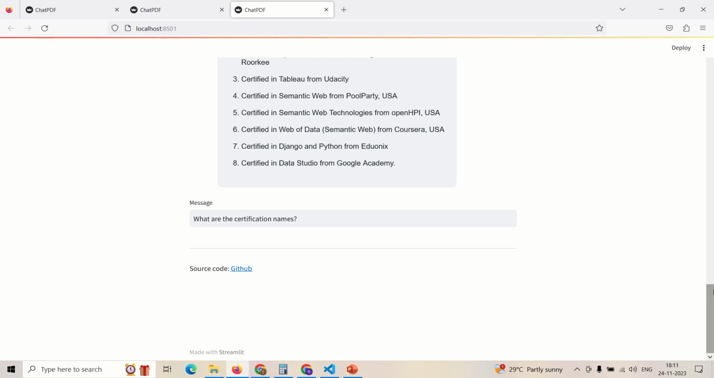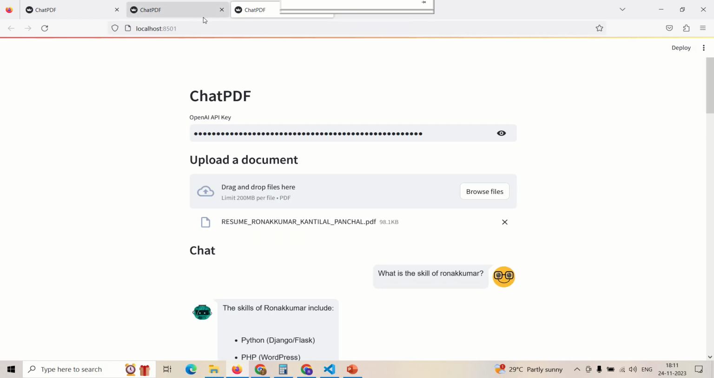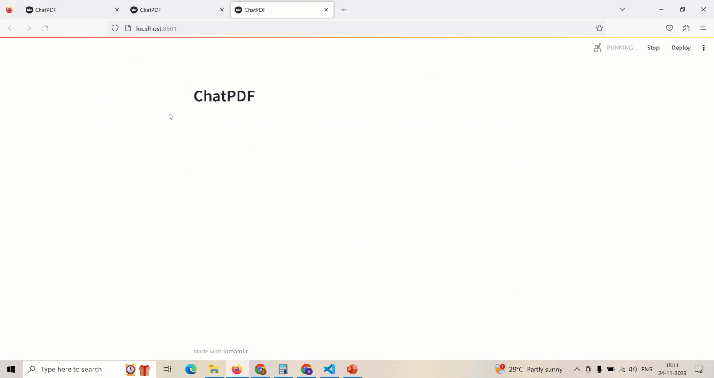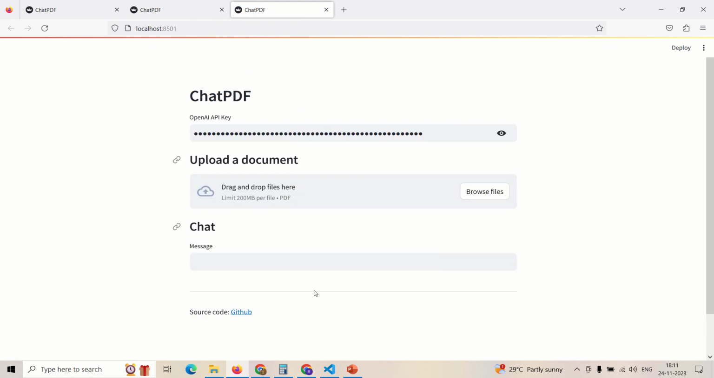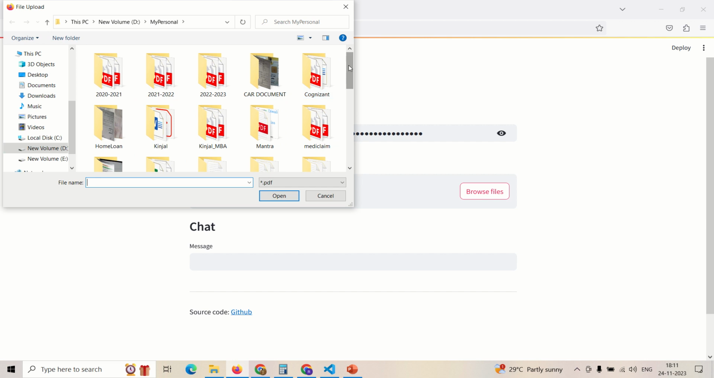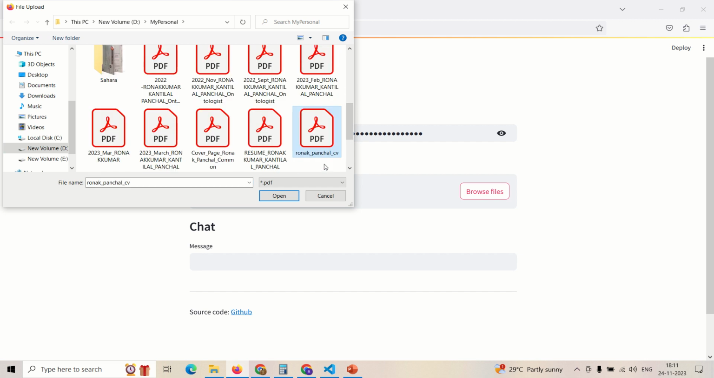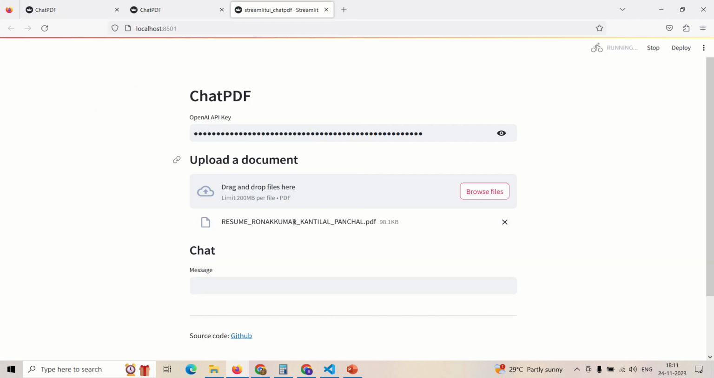See, this is my demonstration. First of all, I refresh this. Here I am putting my API key. So this is my API key. Here I am going to explain using my resume, and from the resume I am asking some questions. So I am uploading my resume, and here I am asking: what are the skills of the given resume?